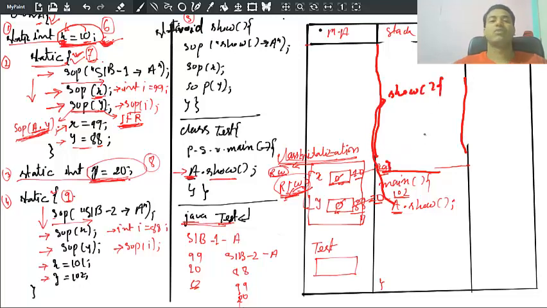The show function is loaded. Now inside the show function, control flows top to bottom, and the first statement is "show in A", so it prints "show in A". Now it has to print the x value and y value. What is the x value now? X value is now 101 and y value is now 102, so it prints 101 and 102. So this is the static control flow of a class.